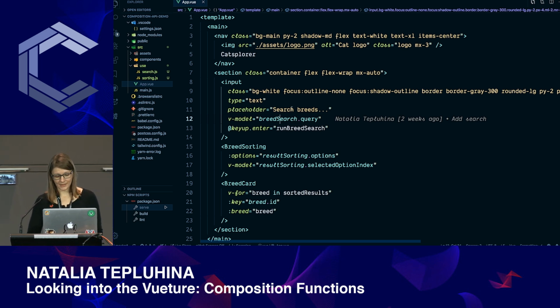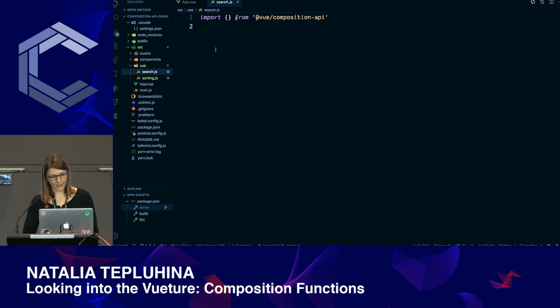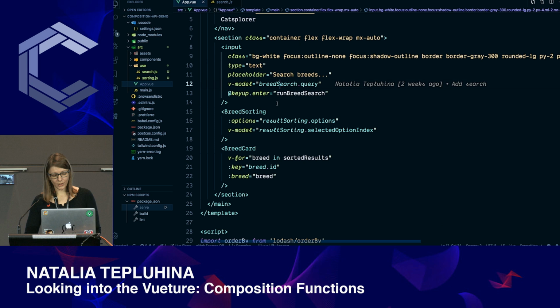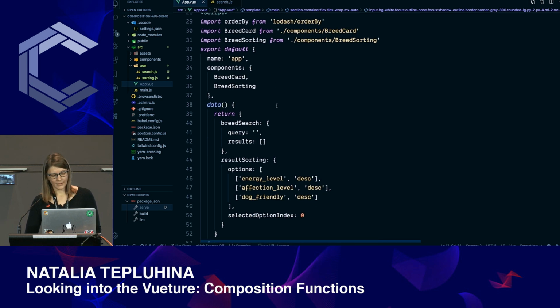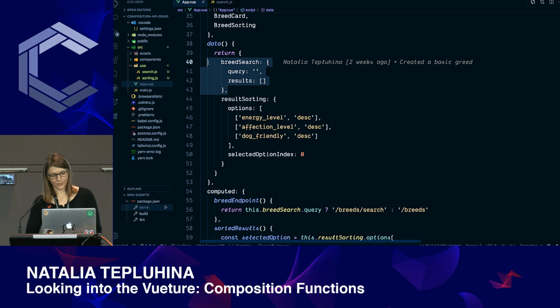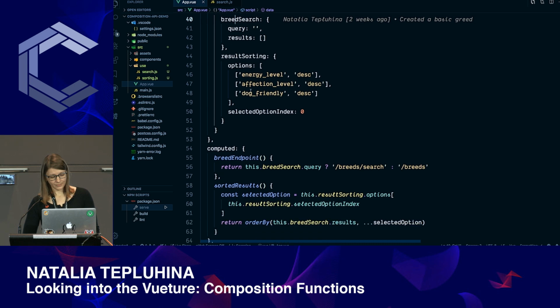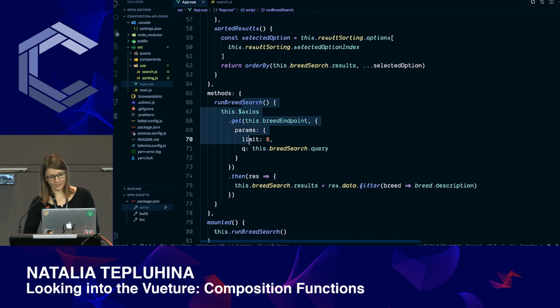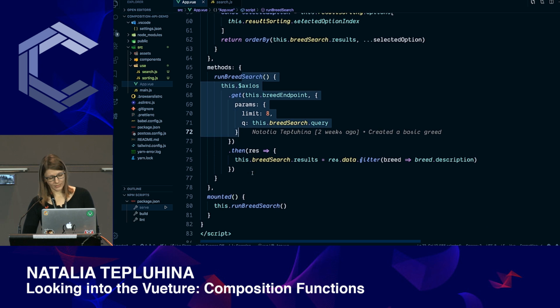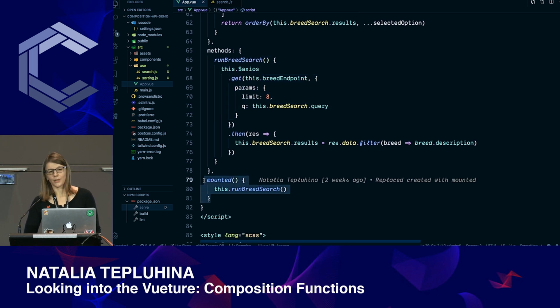So first step is let's try to refactor our search to the composition function. For this, I've created these 2 files. We will start with the search, and you can see I've already added an import from the composition API. So what do we have for search? As you remember, we have 2 data properties here with an object breed search, its query and results. What else? We have a method running an API call. And we are running this method when the component is mounted because we want to load the first cats.